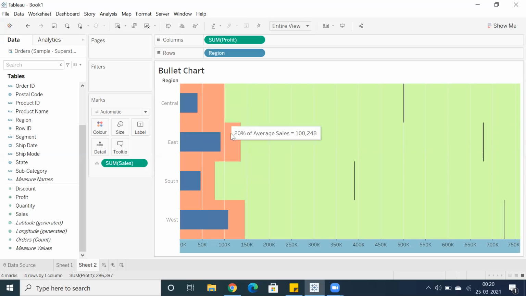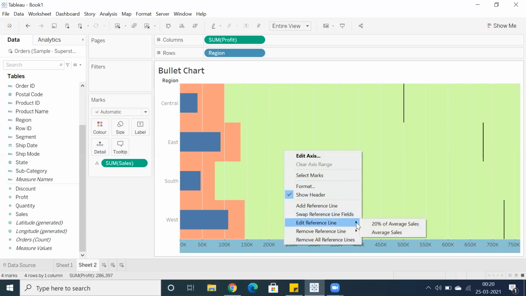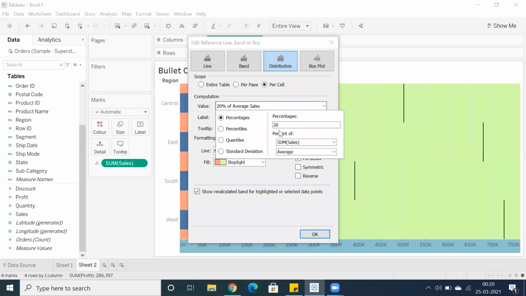So in any of the regions, it's not touched even. We need to check whether it is touched 10 percentage or not, right? But it's not touched even 20 percentage of the sales. So just right click on this, edit reference line. So let's go for 10 percentage.